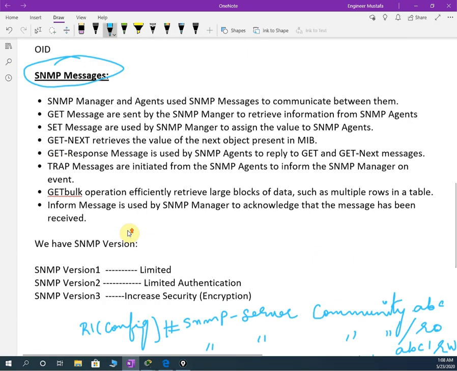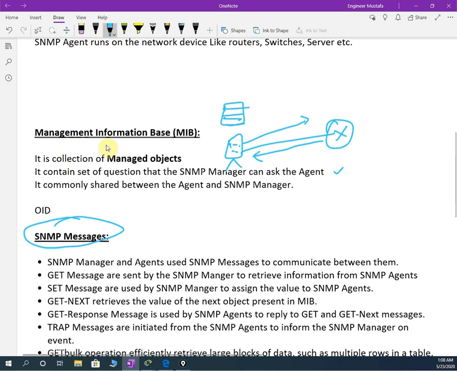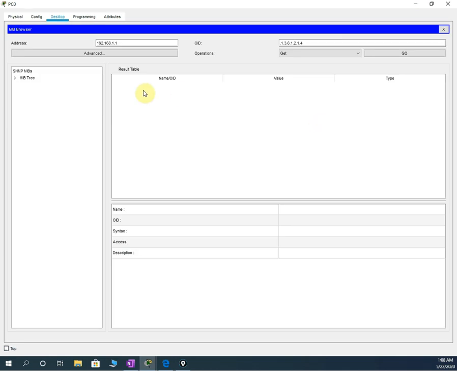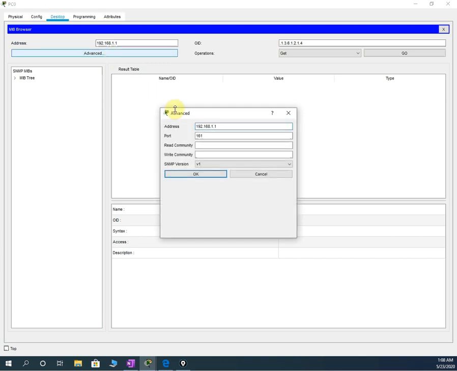If you see here, MIB is nothing but a management information base. It is a collection of managed objects. So in this we have the managed objects. When you purchase the software, you will have this application separately. So I will write here the router IP address 192.168.1.1, and click advanced. We need to add this the first time.